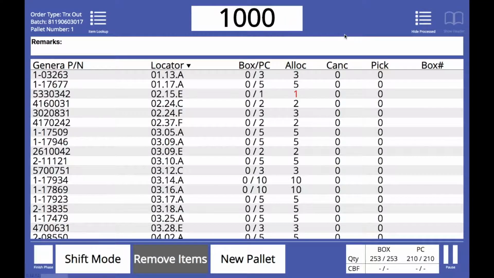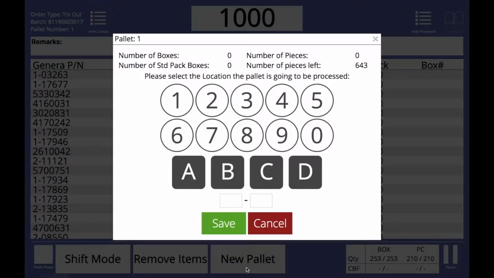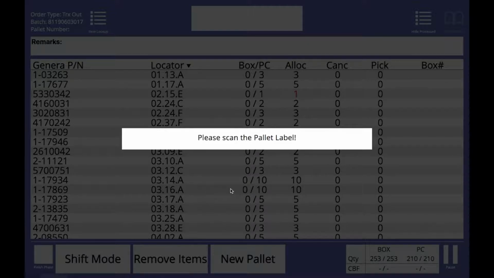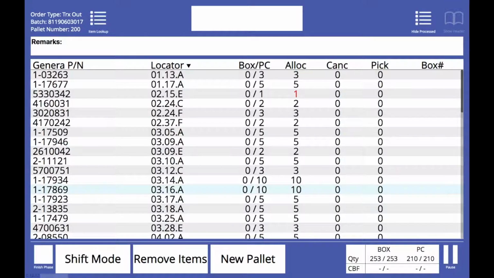Next, I'd like to go over the New Pallet button, found here in the bottom center of the window. So first, I will click the Remove Items button to disable that. Then I will click on the New Pallet button. First, I will be asked to specify a location for the previous pallet that I've already picked. So I'll specify a location and click Save. And now I will scan in a new pallet label. And as you can see, the new pallet that I've scanned in is shown here at the top left of the window.